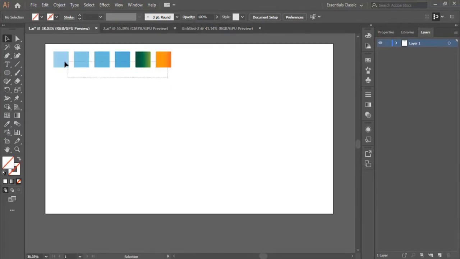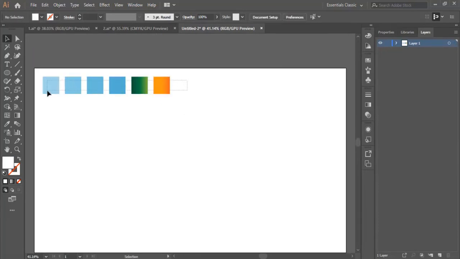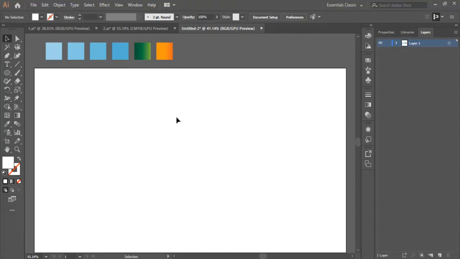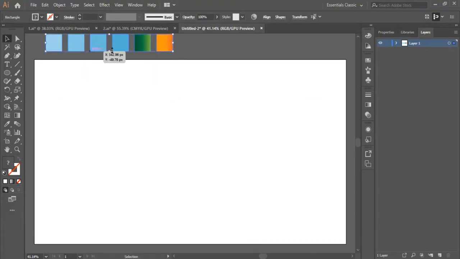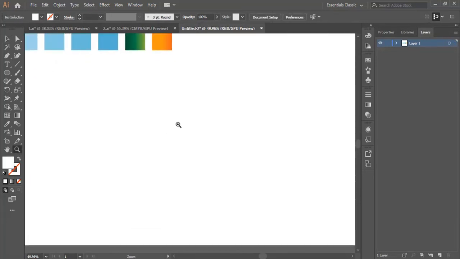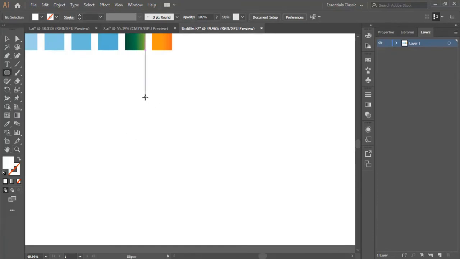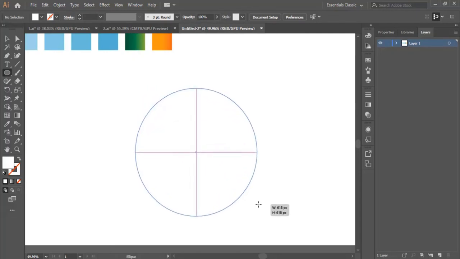These are the colors that we will be using to design this logo, so I will drag them and put them right here. These are just colors, you can put them wherever you want, over here or anywhere you want. For me, I will keep them right here. I zoom in a little bit. I go here to the ellipse tool and I hold the Shift button to draw a symmetrical circle.